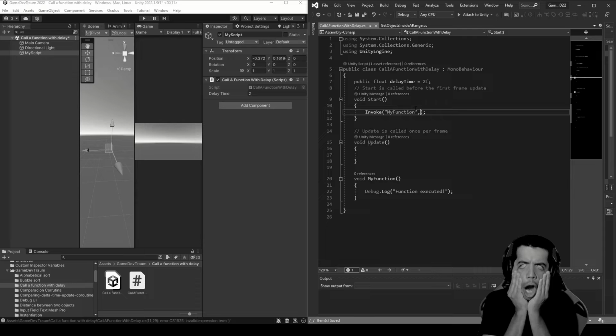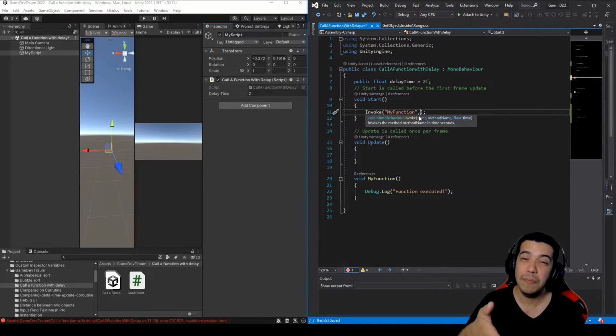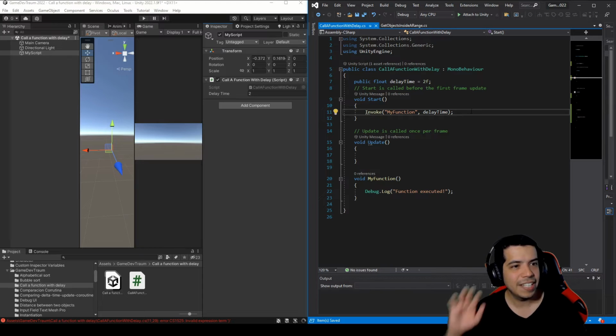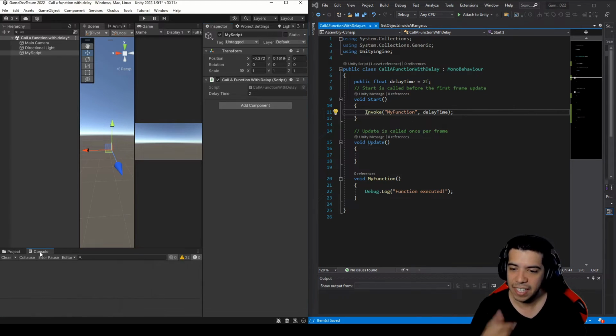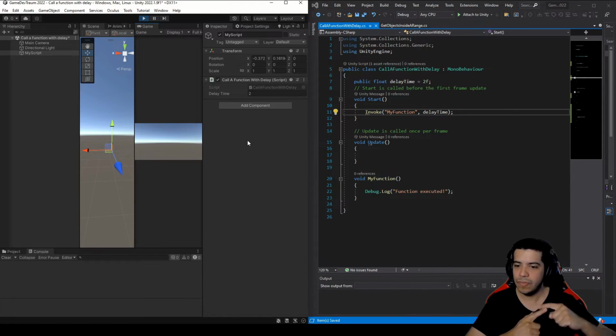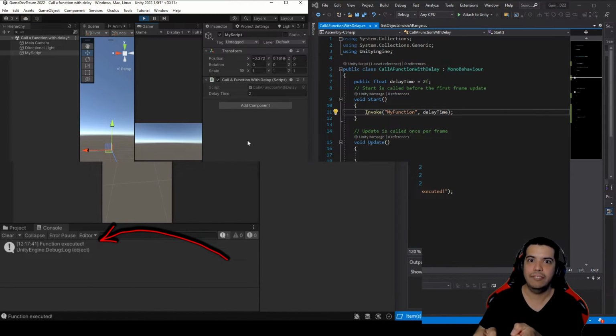And the second parameter, English is so hard. The second parameter is the time. So we copy this variable and paste it here. And that's it, we save the changes. Let's open the console, let's hit play. Now, 2 seconds later, the function is called.